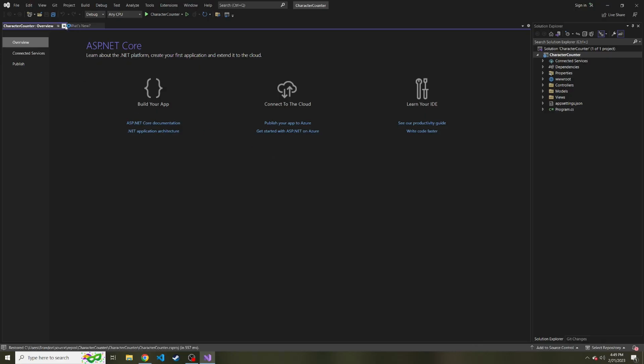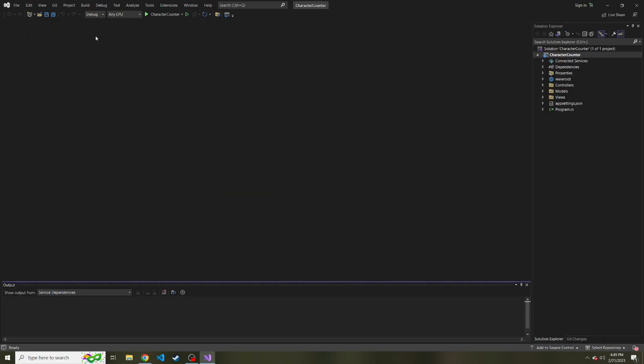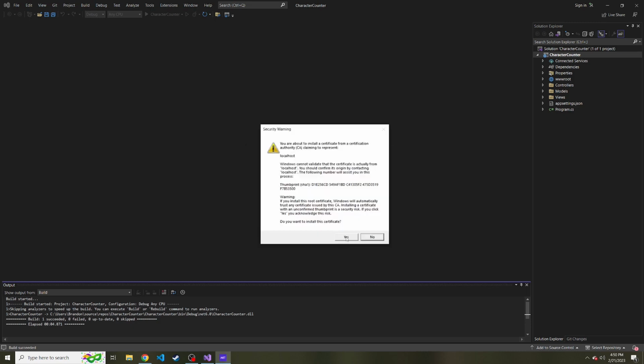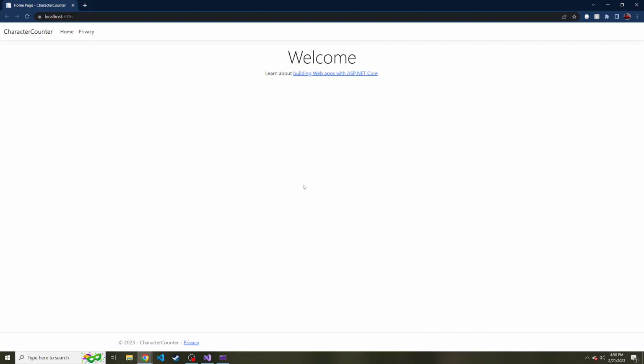We have our project. I'm going to exit out of these things. And let's just go ahead and, right off the bat, start our project and look at the web app. We have this self-signed certificate for this web app. We'll say, yeah, we trust this. That's fine. And yes. And here we go. Here is our basic web app from the template.